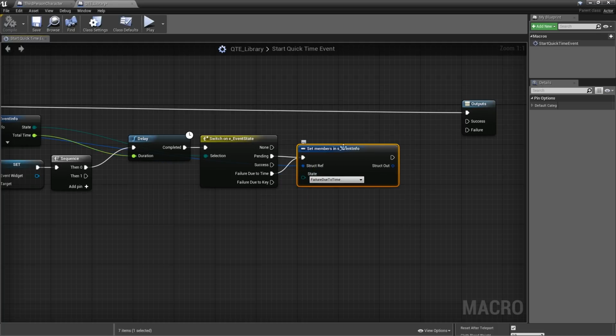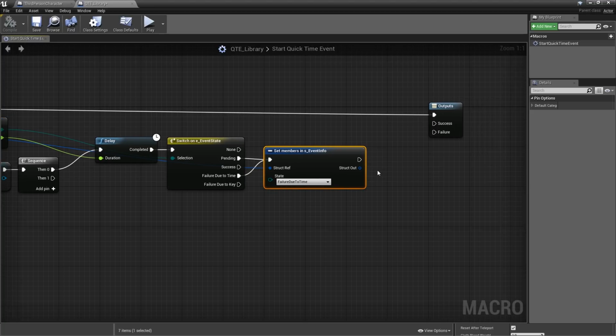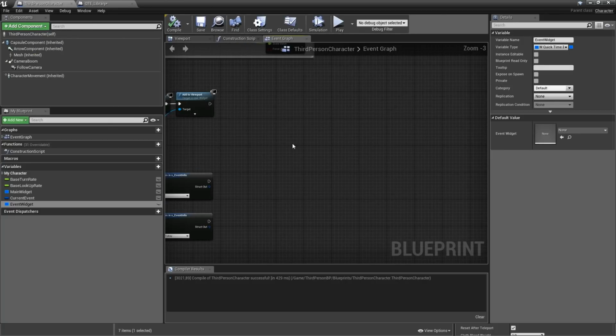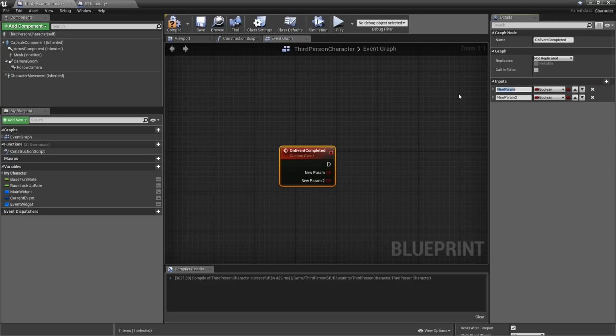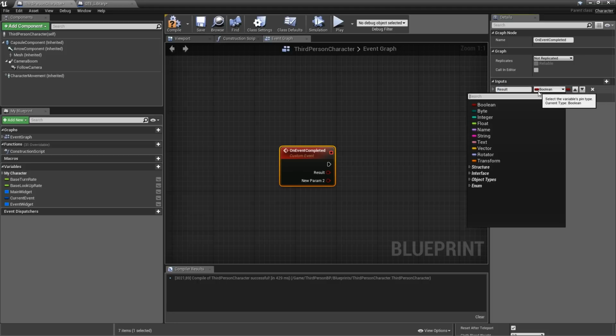Another thing that would be good to have is an event in the player when the QuickTime event is done. So let's go to the third person character, and somewhere here let's add a custom event called onEventCompleted. We will give that two inputs. The first one will be the result of that event, so the state that we end up with, an E_EventState.